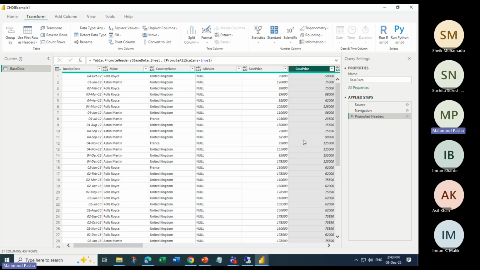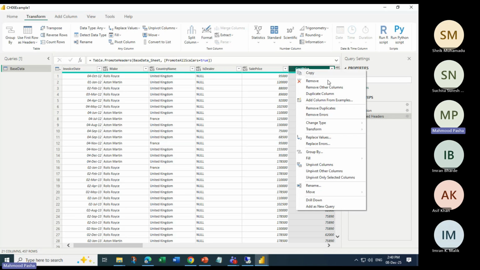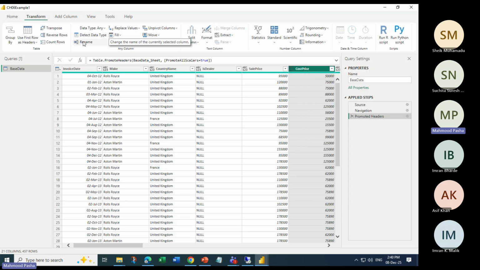So the first thing we are going to do now, we are going to rename the column. Okay, renaming the column. So right click rename, or either you can do it from the transform ribbon rename. When you are renaming, you can give the required name. I'm giving here vehicle cost. This is my column name. I renamed it. Please do that.